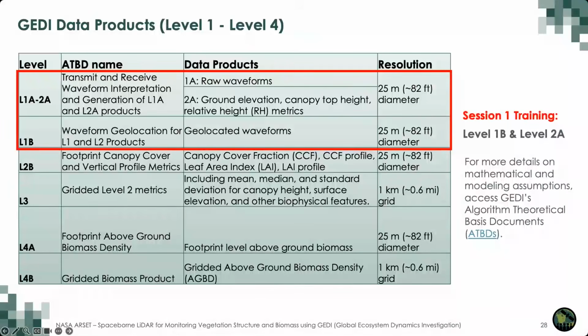GEDI science data products include footprint and gridded datasets that describe the 3D features of the Earth. These data products are assigned different levels, which indicate the amount of processing that the data has undergone after collection. All products are publicly available, with the lower level products, level 1 and 2, from NASA's Land Processes Distributed Active Archive Center, or LPDAAC, and the higher level, level 3 and 4, from the Oak Ridge National Laboratory DAAC.